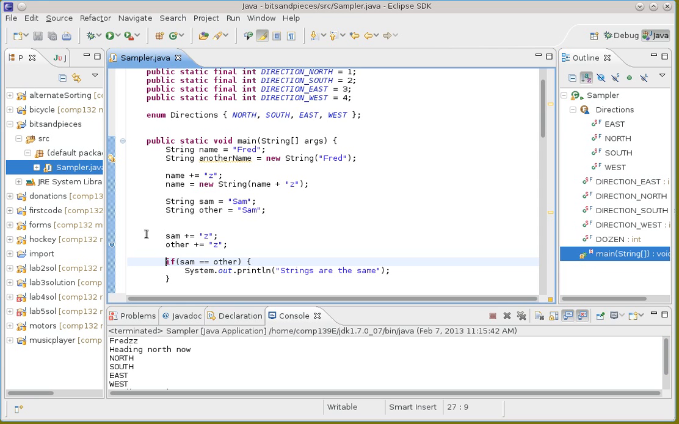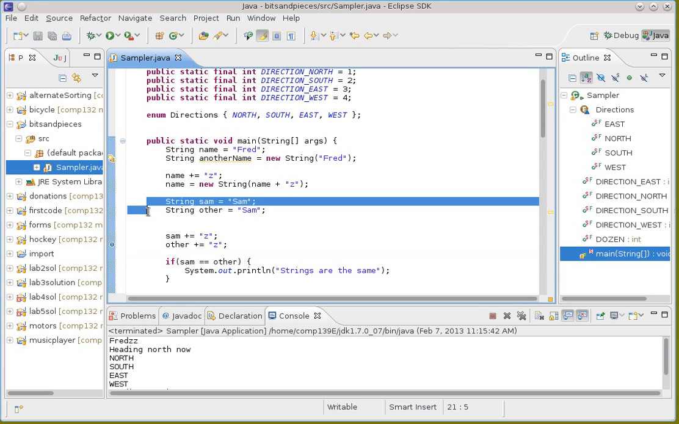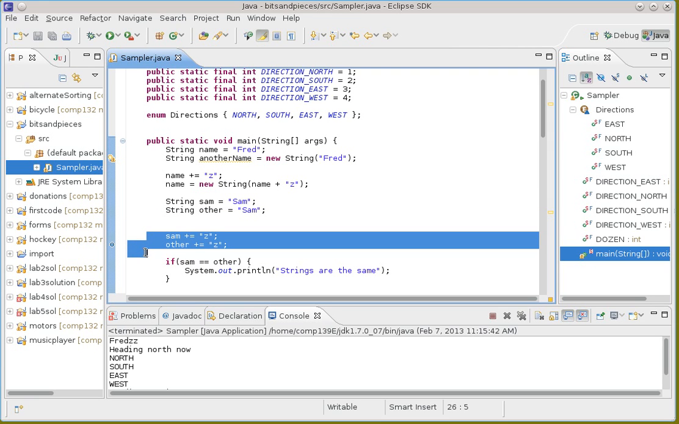So they were the same, but if you add a character to them, now it has to put them in different memory locations because it can't change the one that's there, and so now they're suddenly different even though they both got the same characters added to them. Beginning to get the idea?